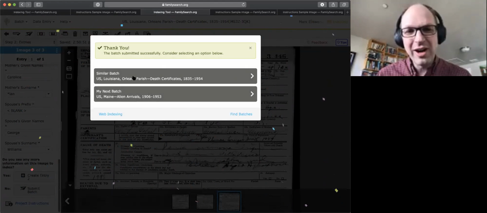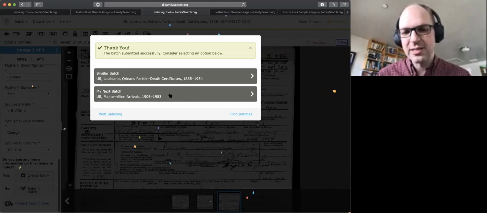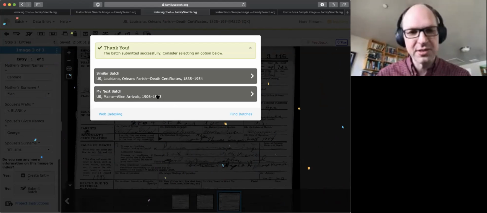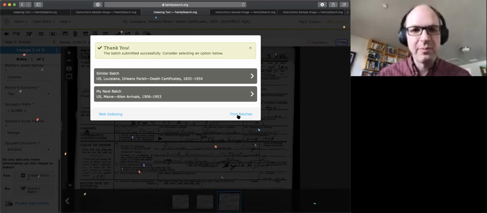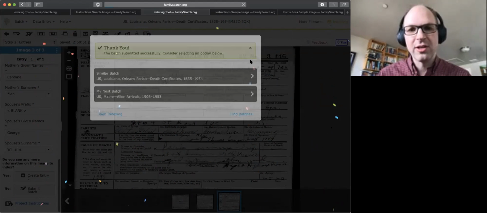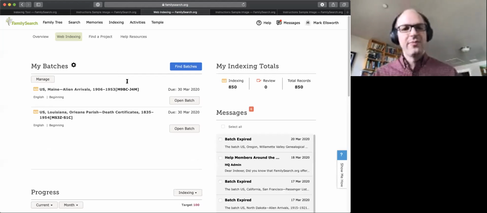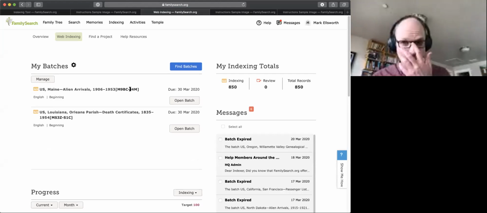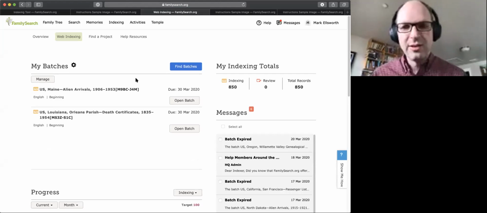And then from here, I can go to a similar batch and stay in this, or I can go to my next batch, which is alien arrivals in Maine. And I can go back to web indexing from here or find batches. Or I can close it. Okay, so that's how you run a basic batch.